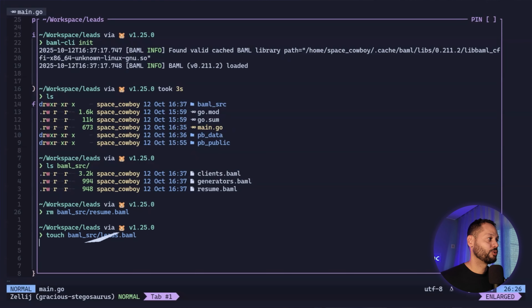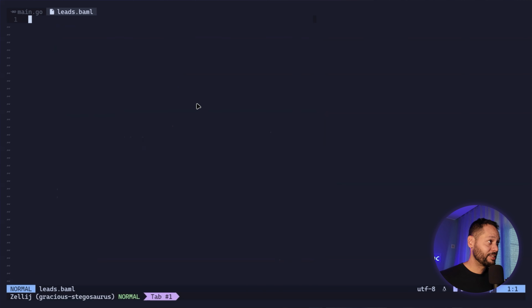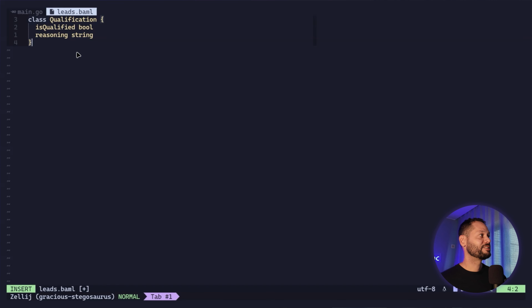So I'm going to create a leads.baml and we're going to edit that together. So here in leads.baml, I'm going to paste some stuff and then just explain. So the first thing you want to do in BAML is create a data model. And a data model is just a way to define structured output.